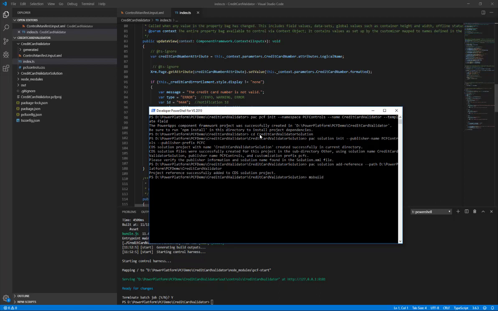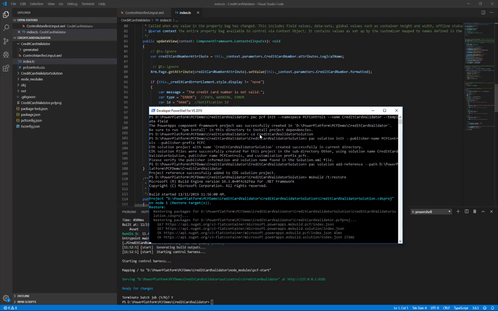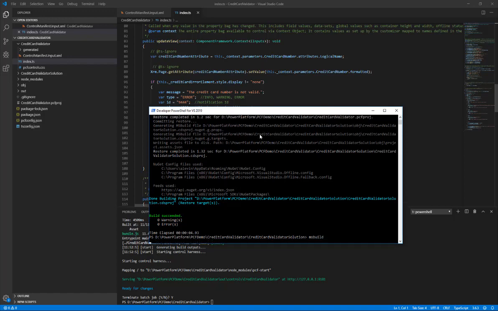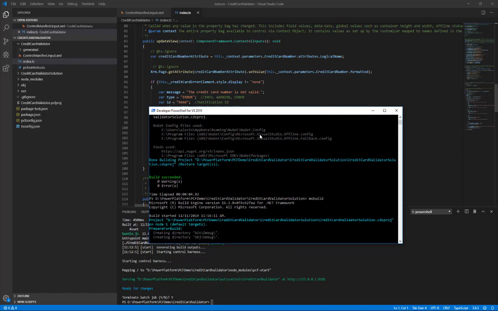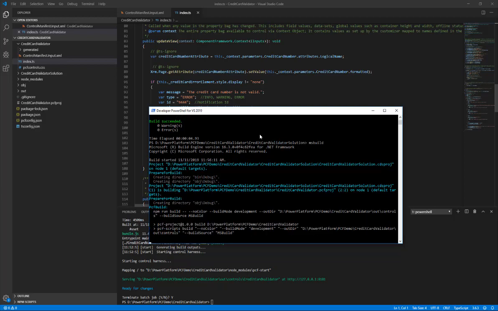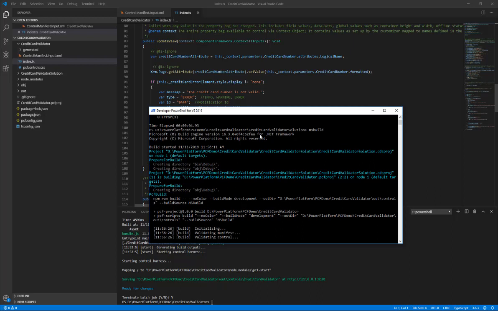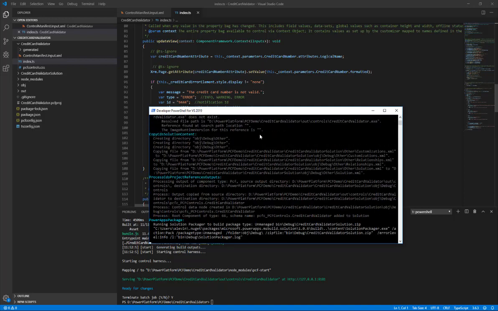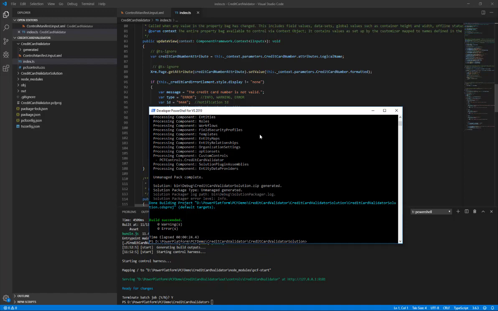We'll then call the MS build restore. It's going to start building the application, and it shows you build succeeded. And finally, we'll call MS build. And the build succeeded again.